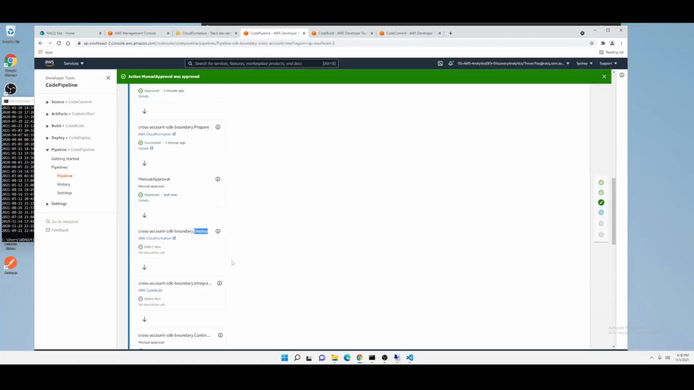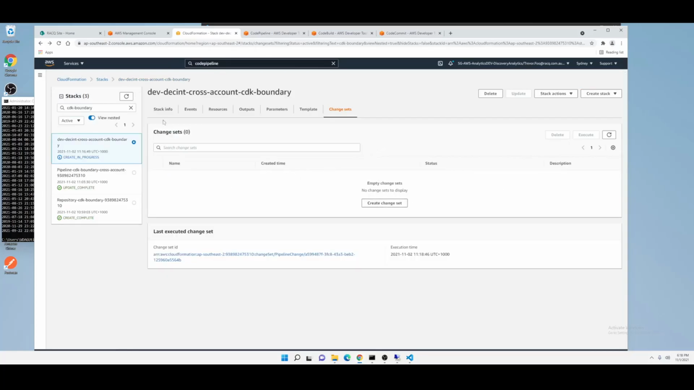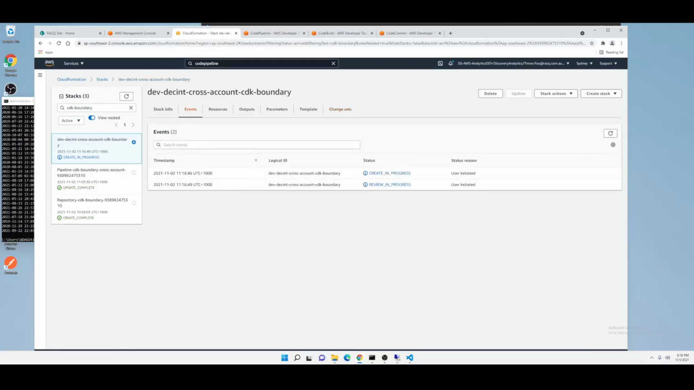Now it goes to the deploy stage. And then if we click over here, now if we go to events, you can see that it's in the creation stage, creation in progress.